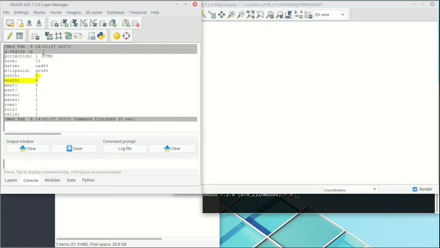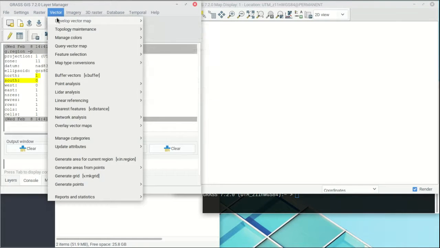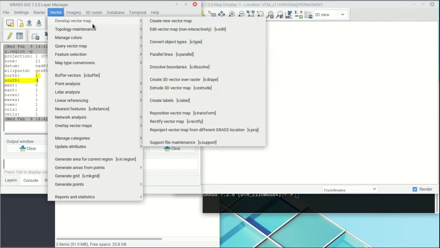To get around that, what we're going to do is actually reproject the vector map first that we made of our bounding box, of our region, in our other map set, and we're going to use that to sort of tell GRASS the boundaries, just a sort of quick shortcut to do this. So we're going to go to Vector, Develop Vector Map, and we're going to go down to where it says Reproject Vector Map from different GRASS locations.